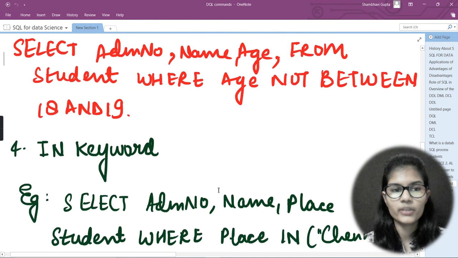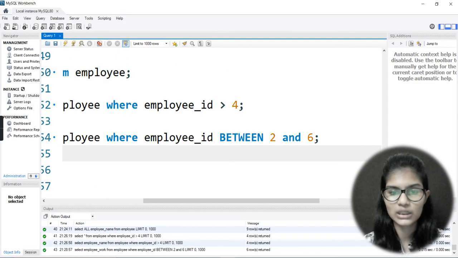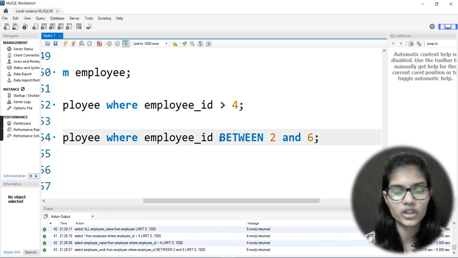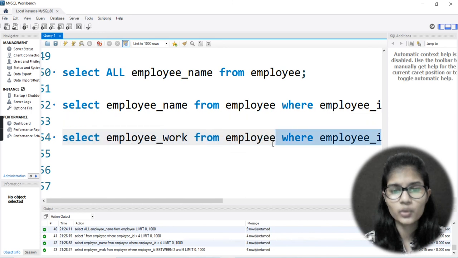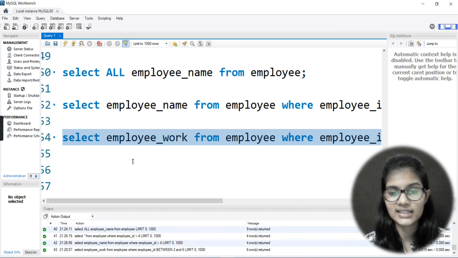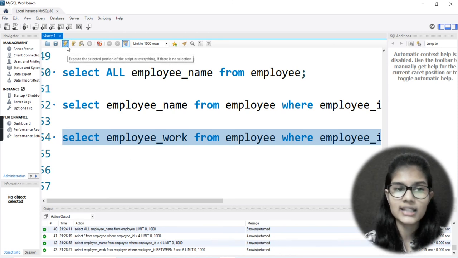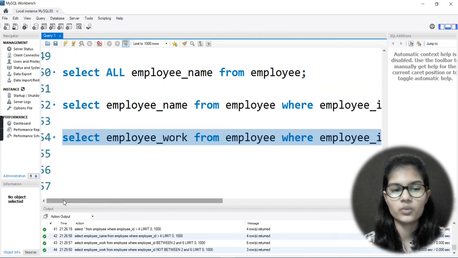Next, you have not between. Not between means those two values will be excluded. If I put not between here, you would get all the values which are not between 2 and 6, which is basically less than 2 and more than 6. If I run that, I'm getting only three: software engineer, data analyst and data analyst. So this is how the not between function works.